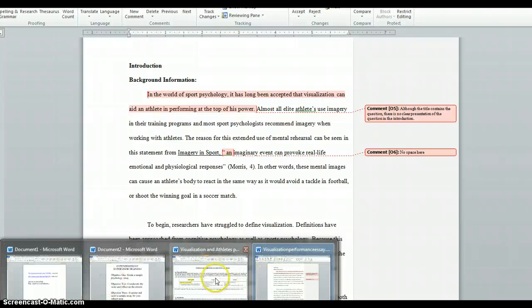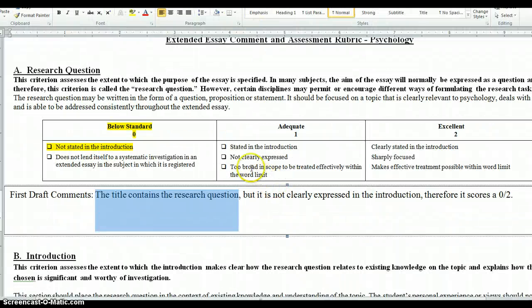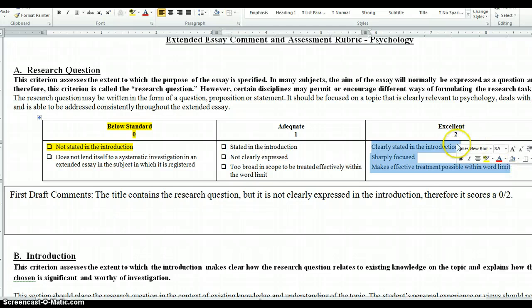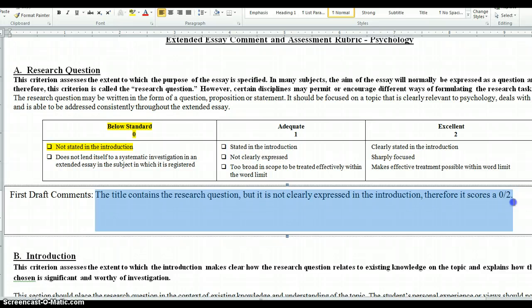You'll notice in the actual rubric, if you do put the research question in and it's clearly stated and it's sharply focused, they would get 2 points there. So unfortunately, this part can only score 0 out of 2.